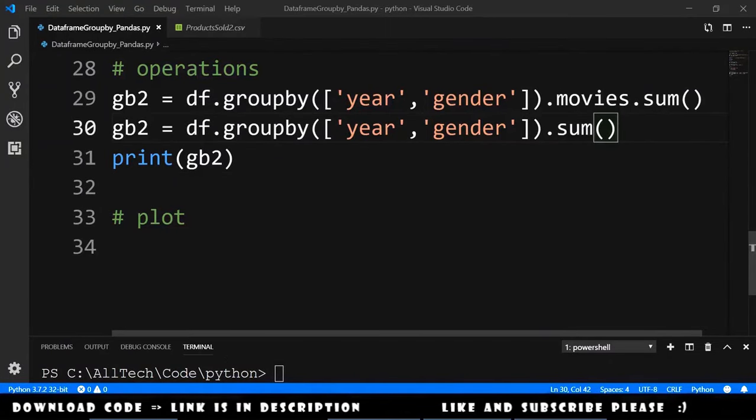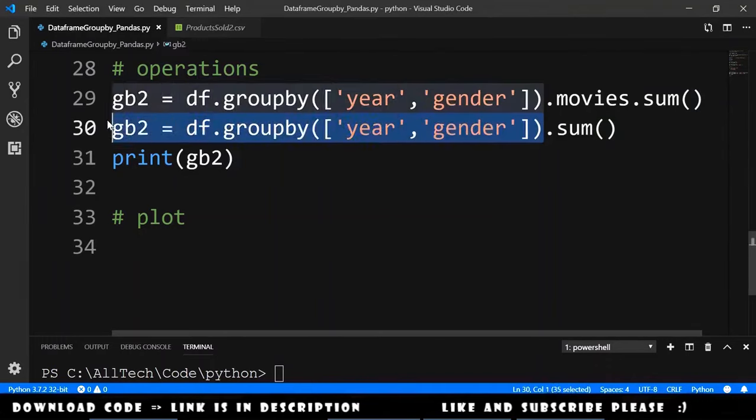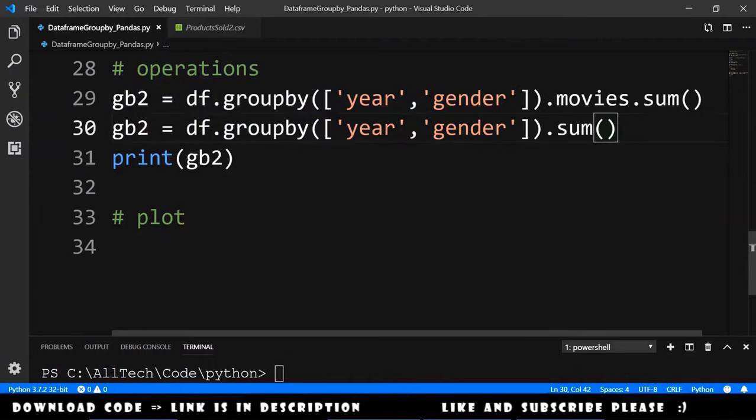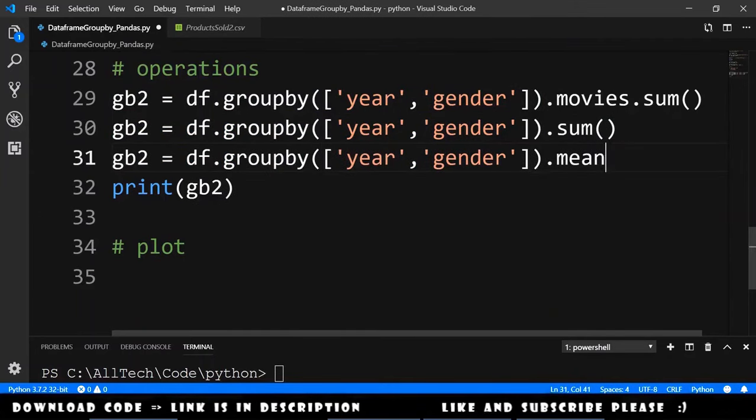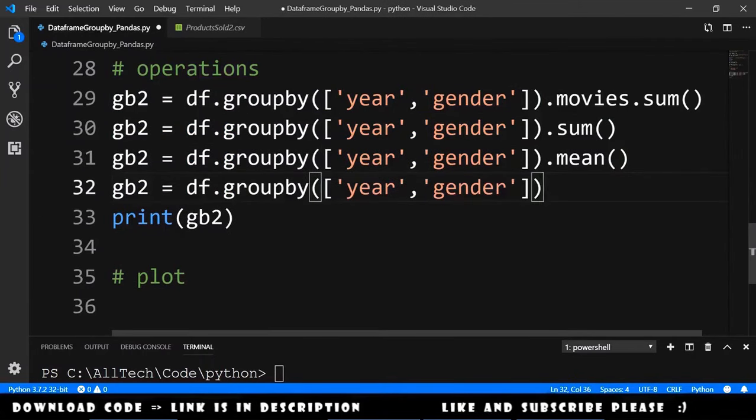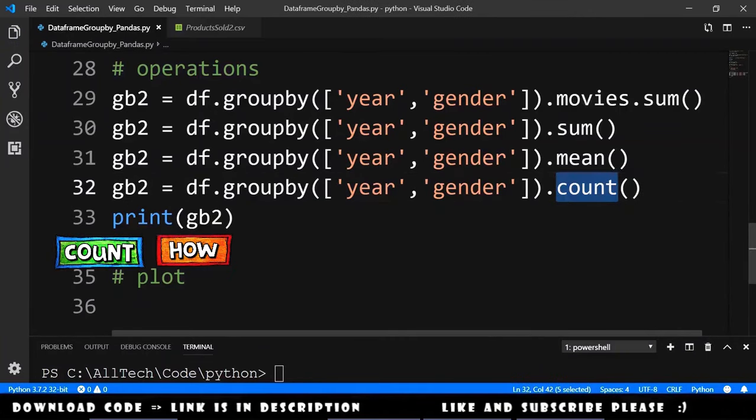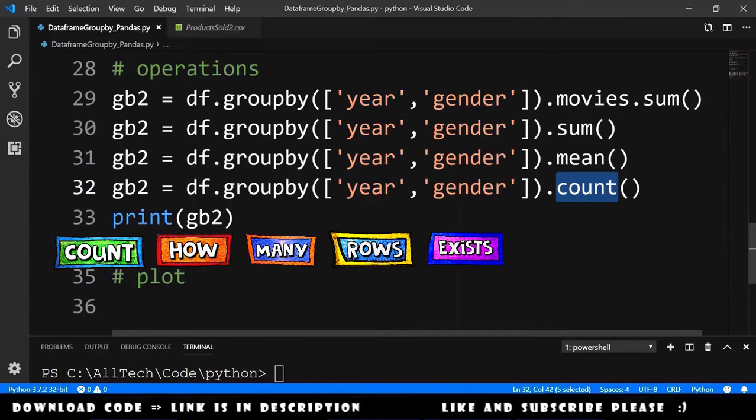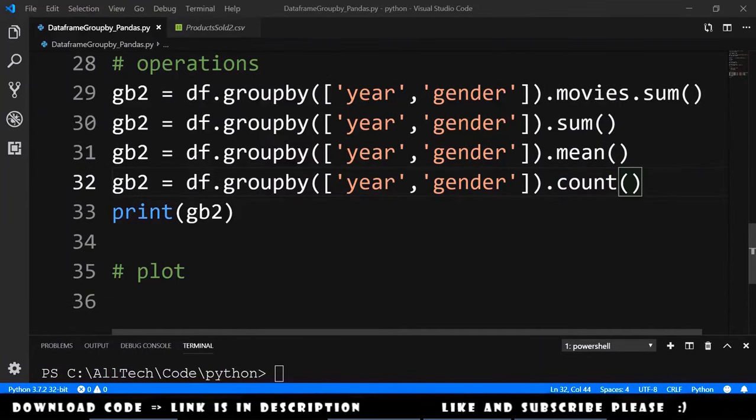Also, we can do other kinds of operations. Instead of just calling the sum function, we can call, for example, the mean function or even the count function. This count function will count how many rows exist in each group. We are calling each function one at a time. Let's call all the functions at once.